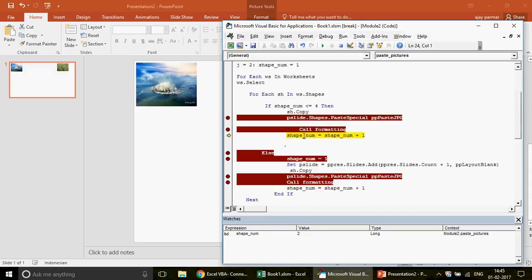Increase the shape number again. Time to go to the next shape. You can see in the watch window I am on shape number 3. If next is one for the image 3, shape 3, it is less than 4, of course, so again it is going to be copied. I'm going to paste it on this P slide, the current slide. You see that it is pasted here.